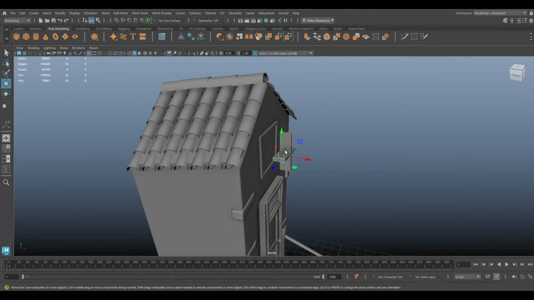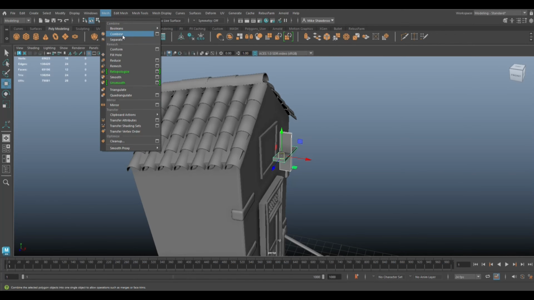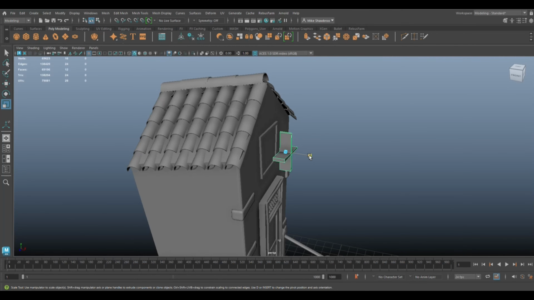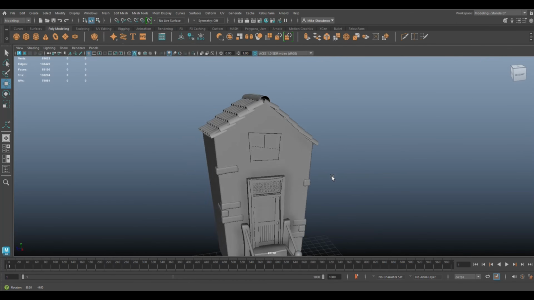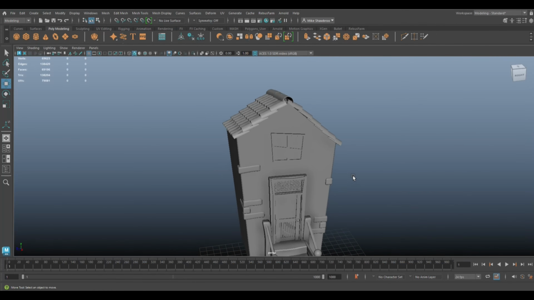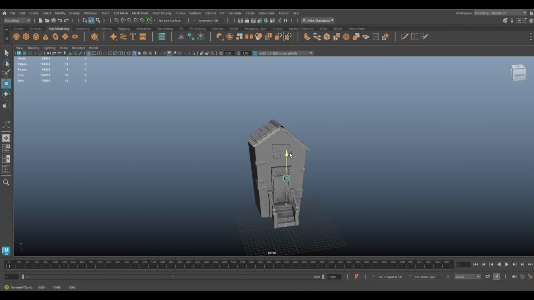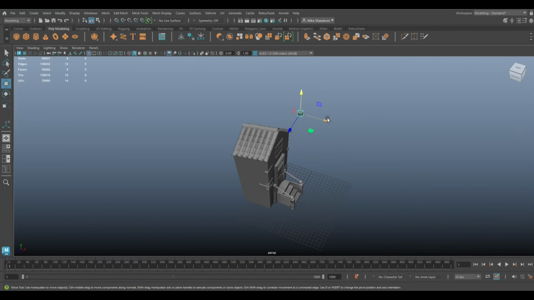Then we're going to go in here to object mode, go to mesh and combine. Let's push it in like so, and then we'll push it in here. That looks cool. And then we need some shutters. And for that, we'll take a simple cube. And we're just going to push that in, pull that out.